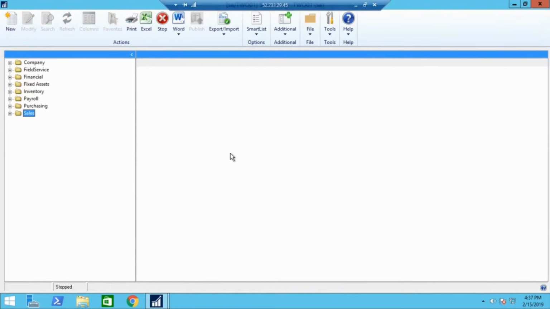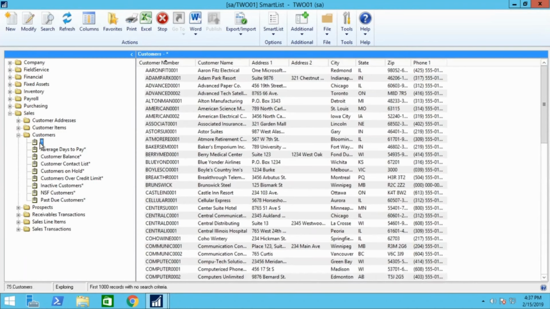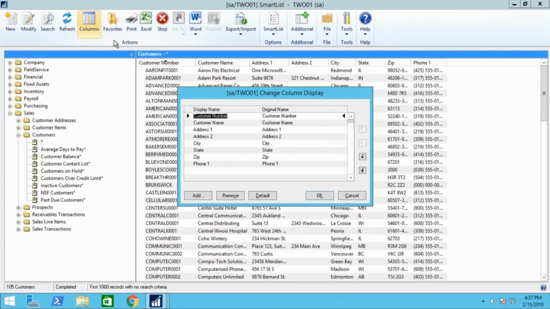Next, let's look at how to save a smart list. I'm going to navigate to our customer smart list in the sales module. I can see here that I've got the smart list wide open, where I'm on the star one, showing all my customers. Now let's say I want to see customers who are currently on hold or who are inactive. Well, I can add those hold and inactive columns using the columns button.